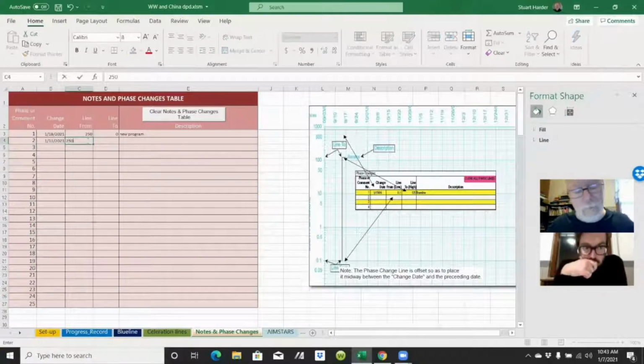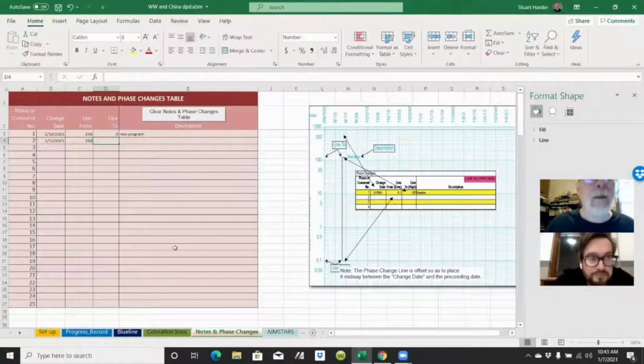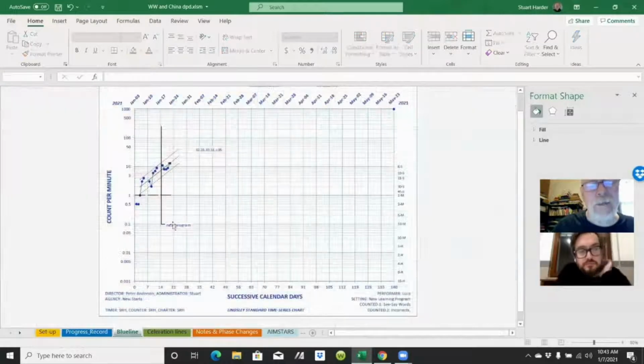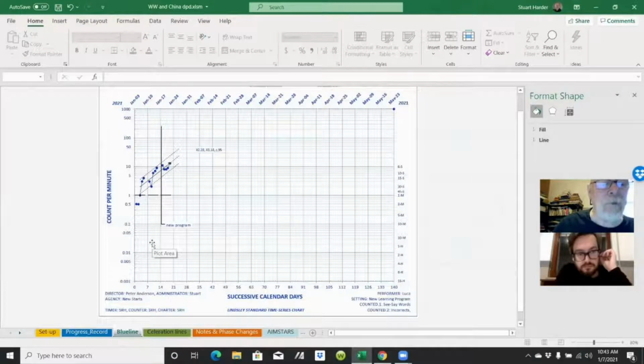Okay, so there's the date for January 11. We'll start at 250. This time, now I'm going to look here. I want the label here to fall in this region down below here someplace to get it out of the way. So I'm going to put it in at 0.025.